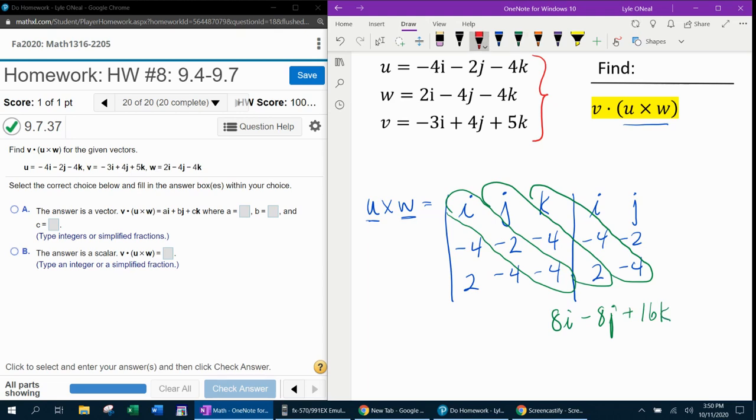And then we're going to change direction, and we're going to multiply up on the diagonal. Remember, when you change direction, you have to change the sign. So multiplying up is going to give me -4k. And so I have to change it. On the next diagonal going up, that's going to be a positive 16i. Change it. And then on the last diagonal going up, again, that's going to be positive 16j. Change it.